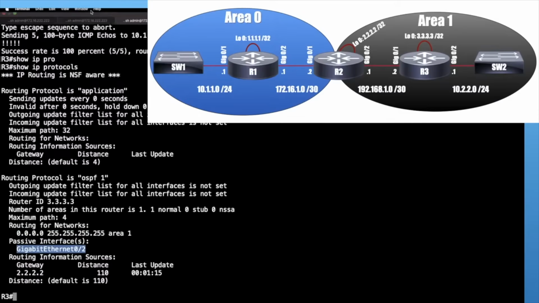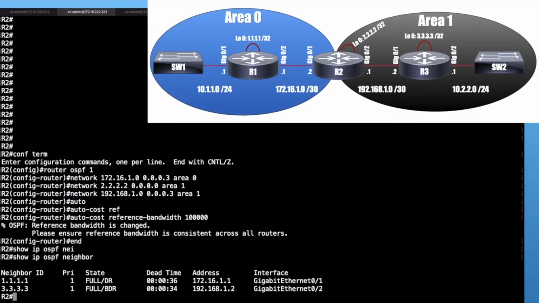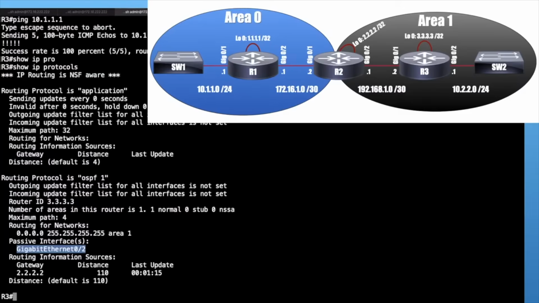Let me go to R2 because we've got a couple of neighbors there. On R2, I'll say show IP OSPF neighbors, and I see that I've got a neighbor with R1 and a neighbor with R3. Won't you be my neighbor? And we're in a full state, which is what we want. Excellent, excellent.